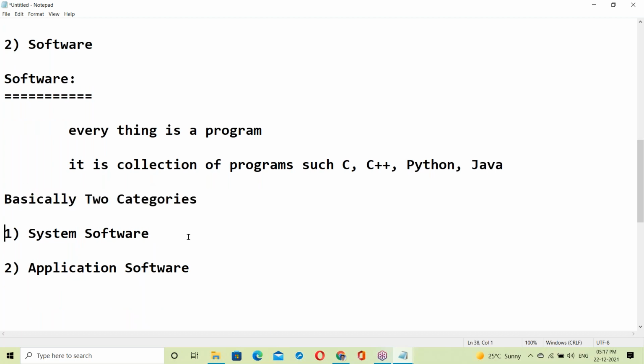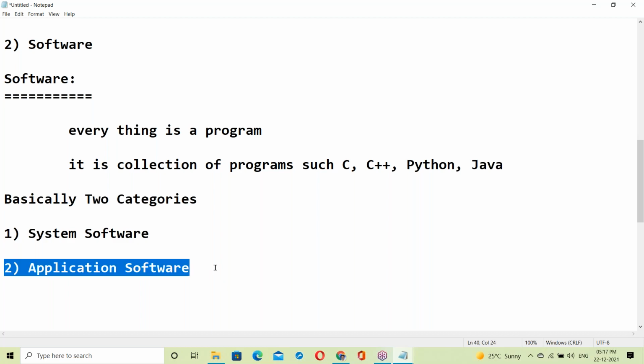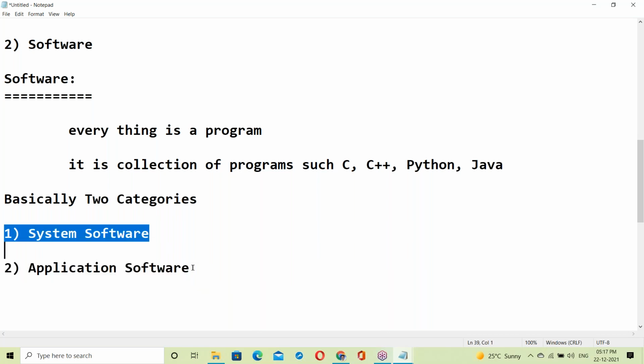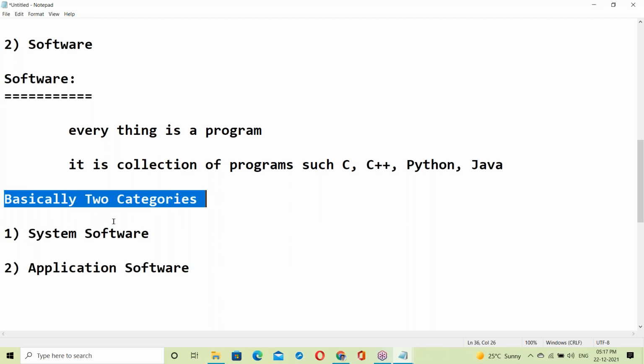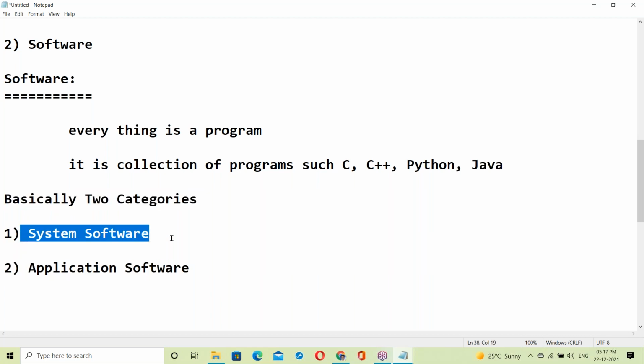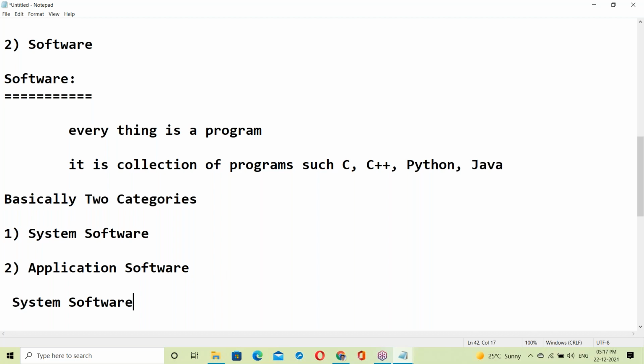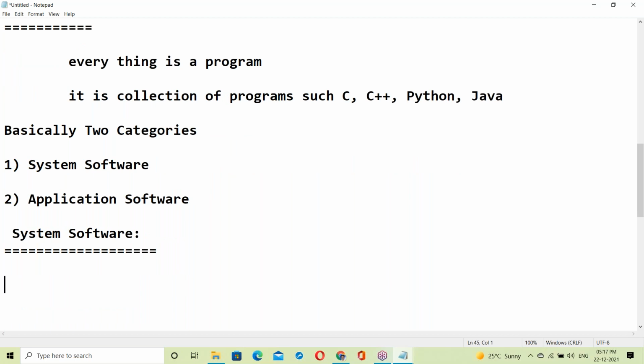Software is basically of two categories. First one, system software. Next one, application software. What is system software? What is application software? Let us see, starting with system software.